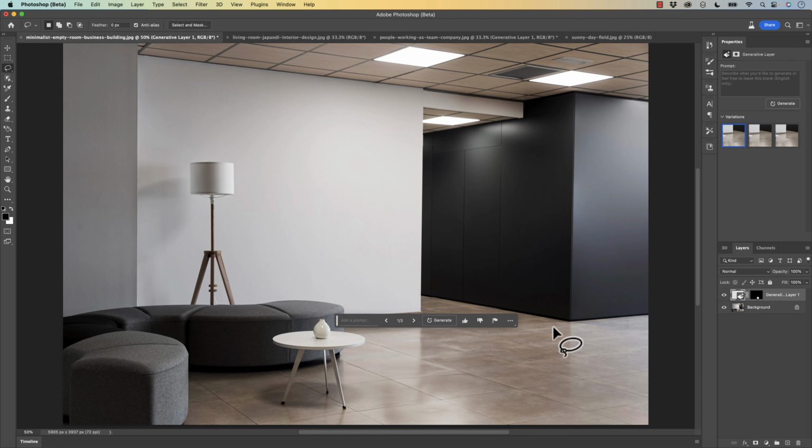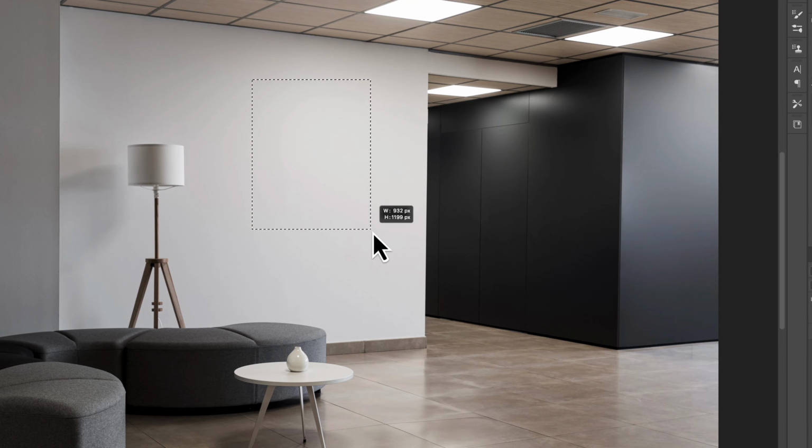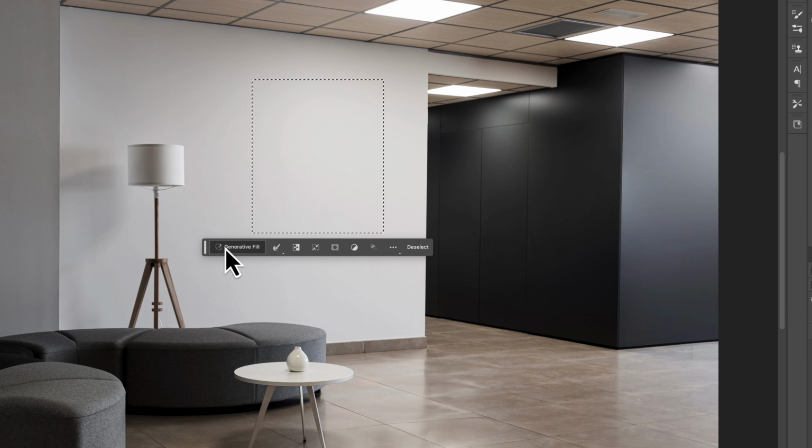But another thing you may want to do is add to the photo. Well, I can come up to the wall here and let's just draw a square so I get a nicer option here. And I'm going to hit generative fill. Now, generative fill allows me, just like ChatGPT, to tell it what I want.